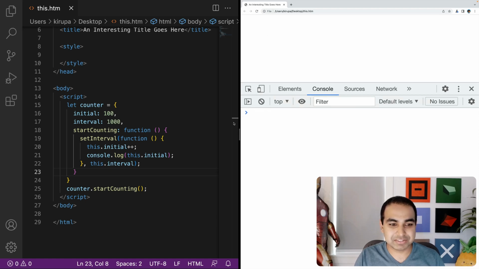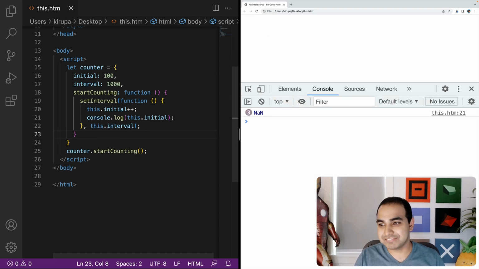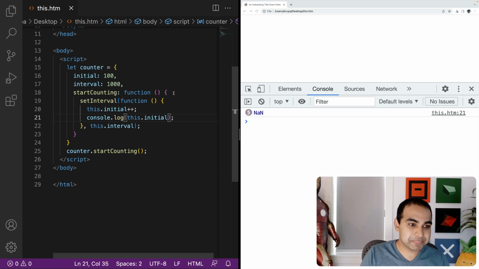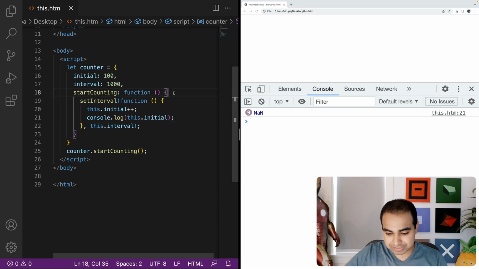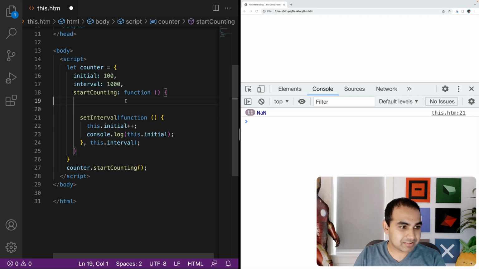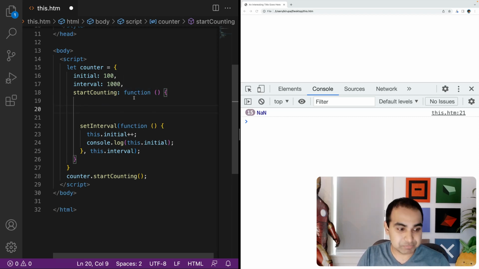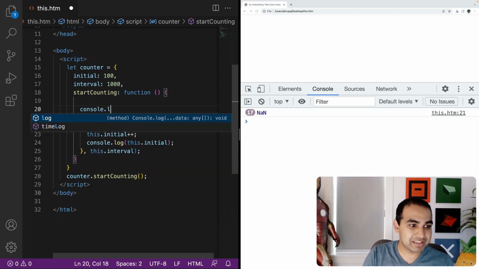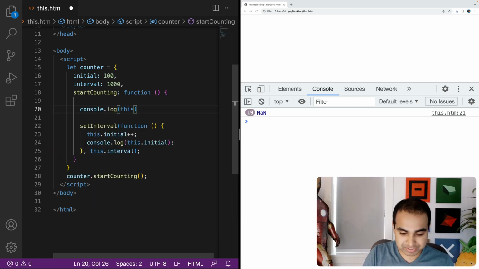So if I refresh this page, the timer kicks in and you can see the values that are currently going through. So the first approach we're going to look at is redefining the value of this. So we know that inside start counting, this particular function here, the value of this is object. How do we know this? Let's go and just type in console.log and just do this.